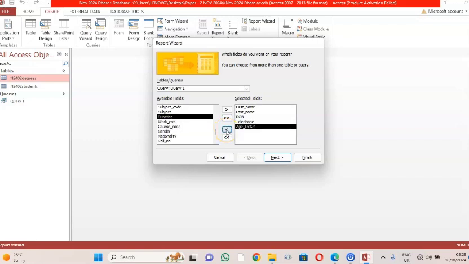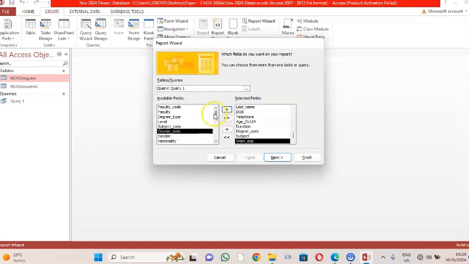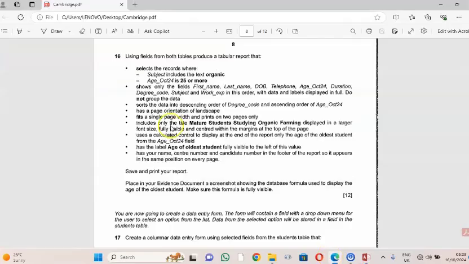let me take back this duration. So what they want is actually, so duration is required, then also duration code is required. So duration, it's a degree code, degree code, then subject, followed by work experience. So these are the fields required. So I've selected these fields.